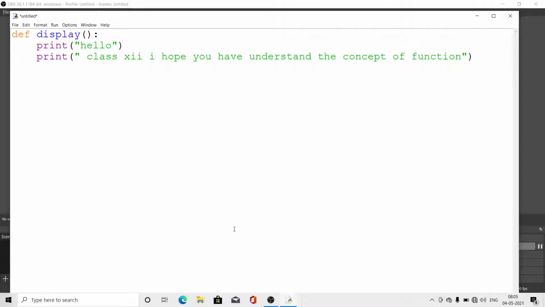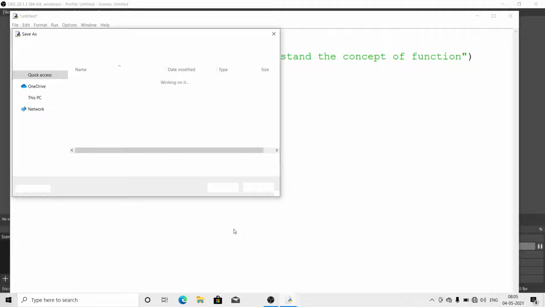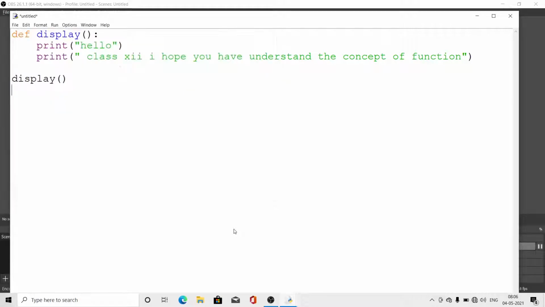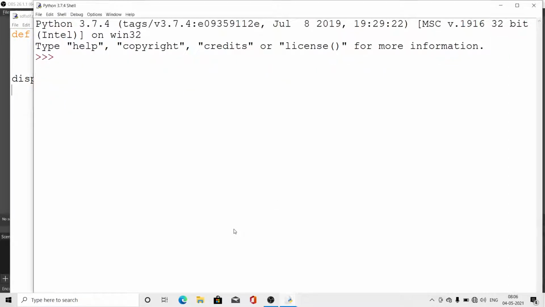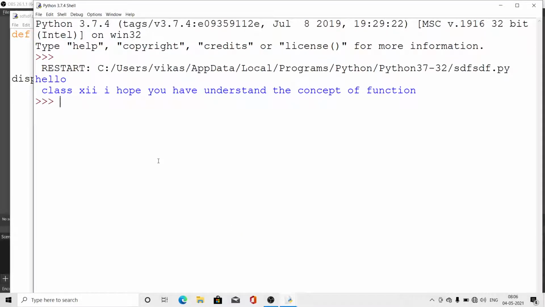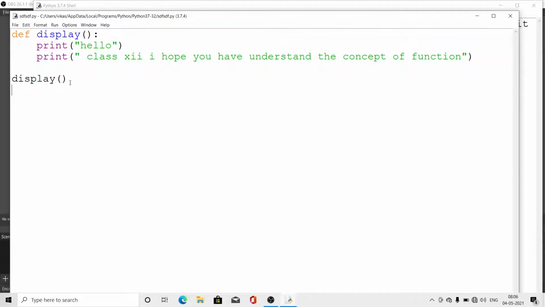I will write in that, and then I need to call this function. So how will I call it? I have to write only display with the function brackets. Now save it. Now look here, I executed it one time, I wrote the display function once, so one time the output came. That is the calling method.